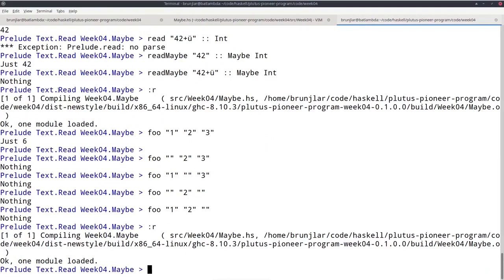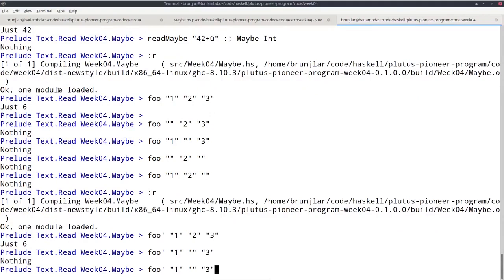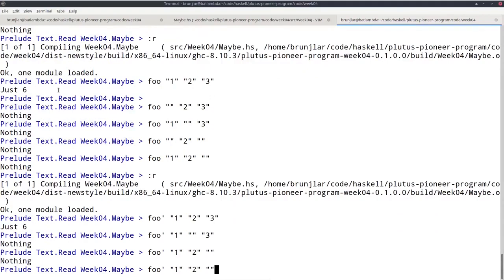Okay, now I can try the same things I tried before with foo prime, and I should get exactly the same results. So in the case where all 3 passes succeed, I get the sum, but if one of the 3 can't be passed, I get nothing.